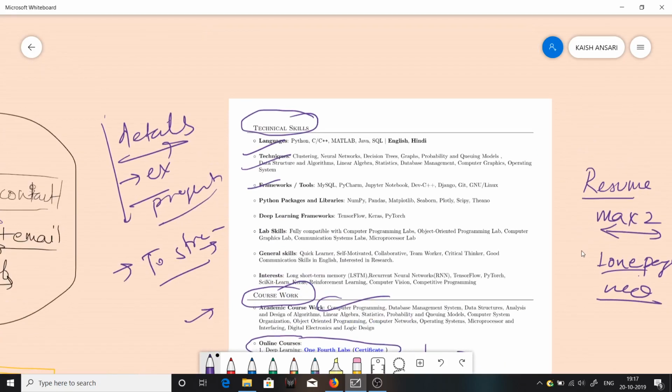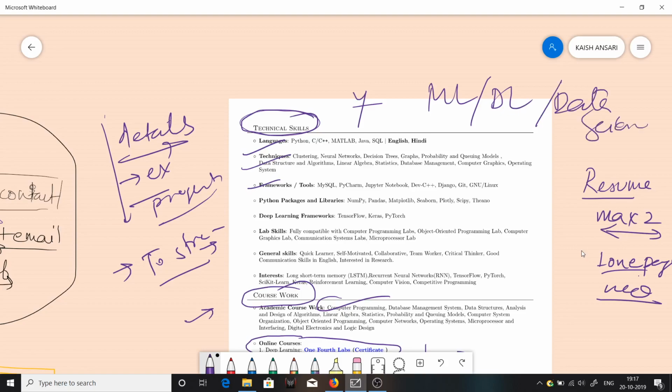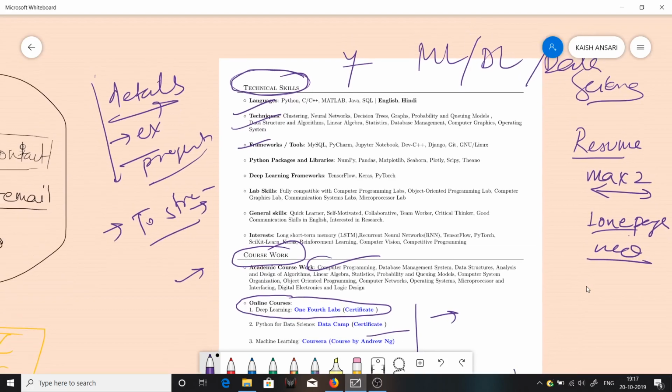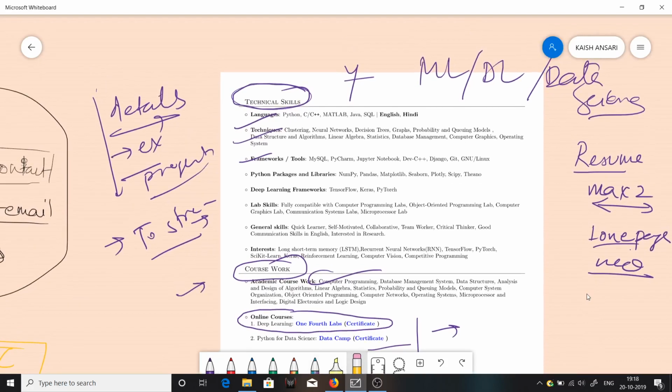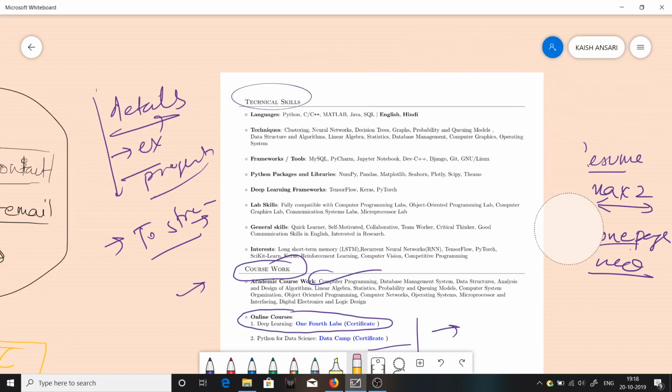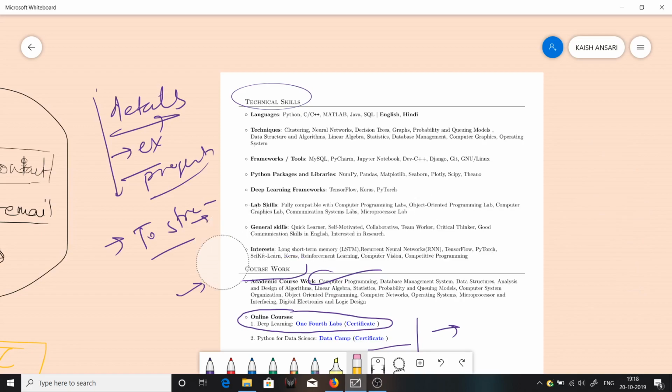Now coming to the technical skills: what type of technical skills you will use if you are applying for ML or DL or data science. So in this section we will talk about what type of technical skills you use if you are applying for data science. So first of all, you must know the Python programming language.